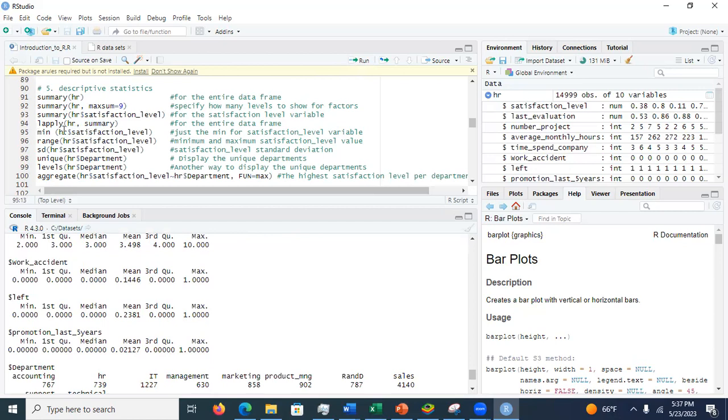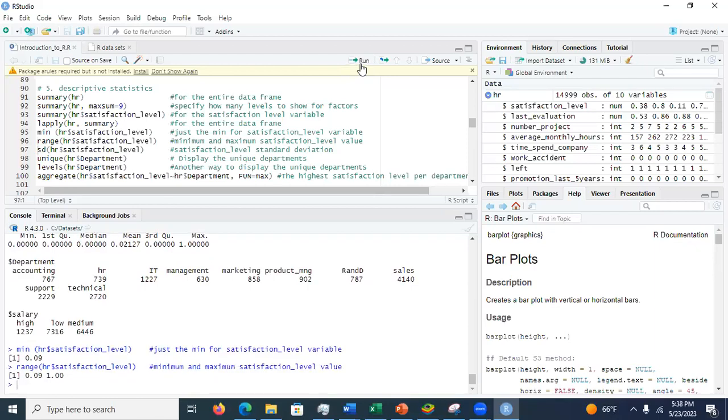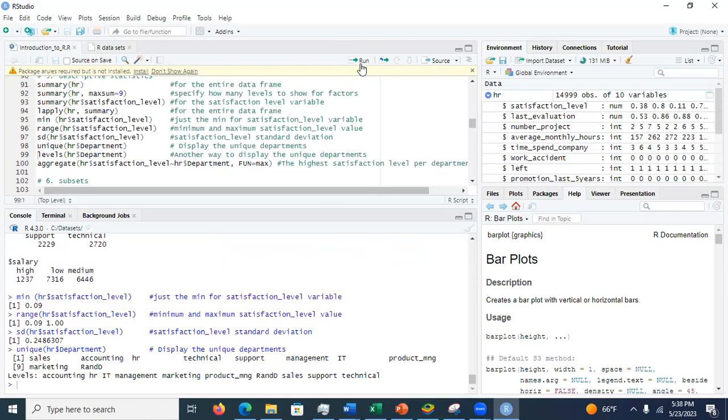If I want to see just the minimum satisfaction level, I can run the minimum command, min, all right? The range command is going to return both minimum and maximum. The SD command returns the standard deviation. The unique command is going to return the unique values, like, for example, unique department. What are the unique values of the department? That's levels. You can do it by running levels or by running unique. There are two ways to do it.